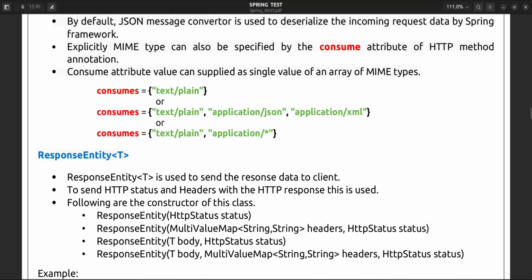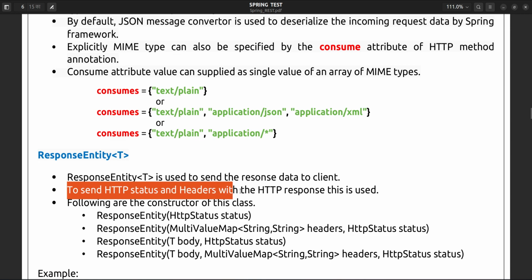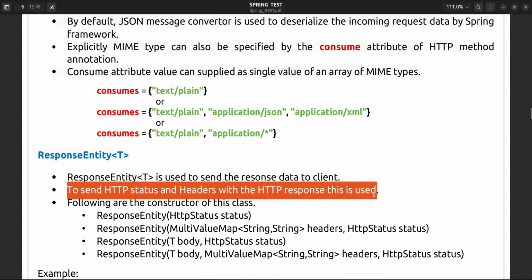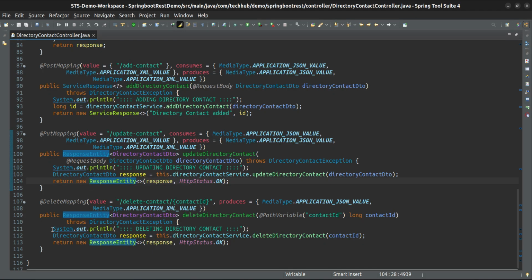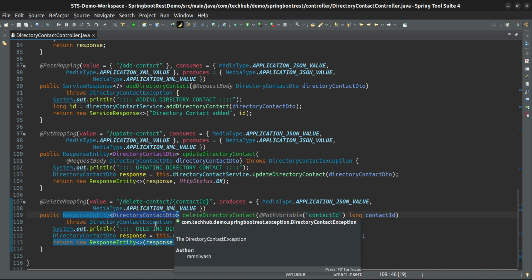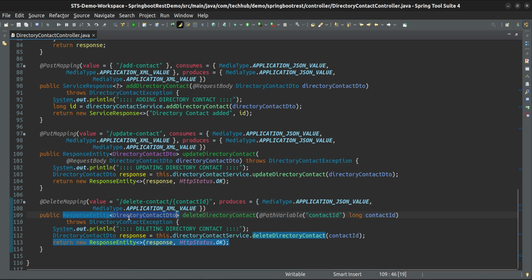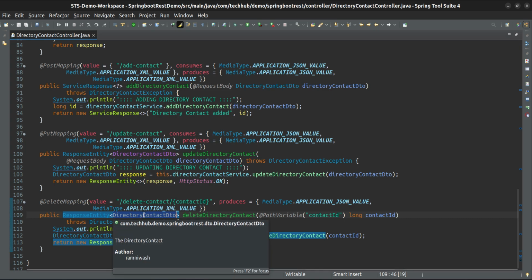So ResponseEntity is used to send the response data to the client, to send the HTTP status and headers along with the HTTP response. This is used to send the status along with the header values. Suppose you don't return ResponseEntity, and inside ResponseEntity you don't specify the type of the data, like the directory contact DTO, which is carrying the data.